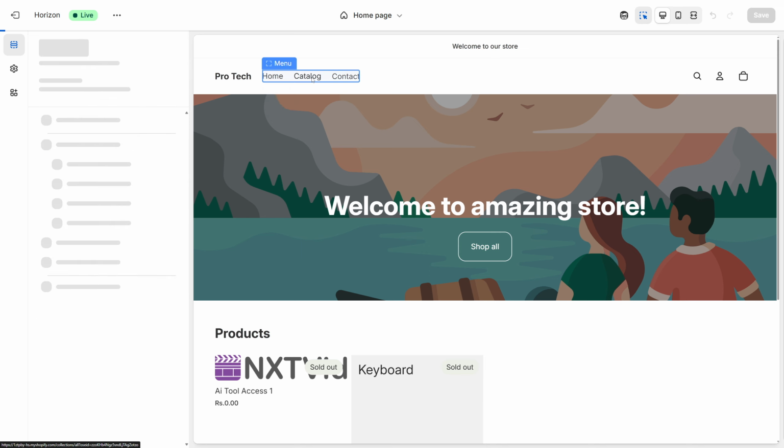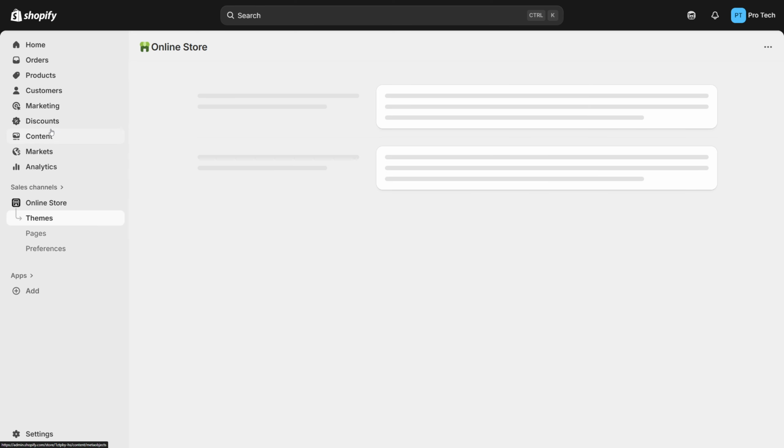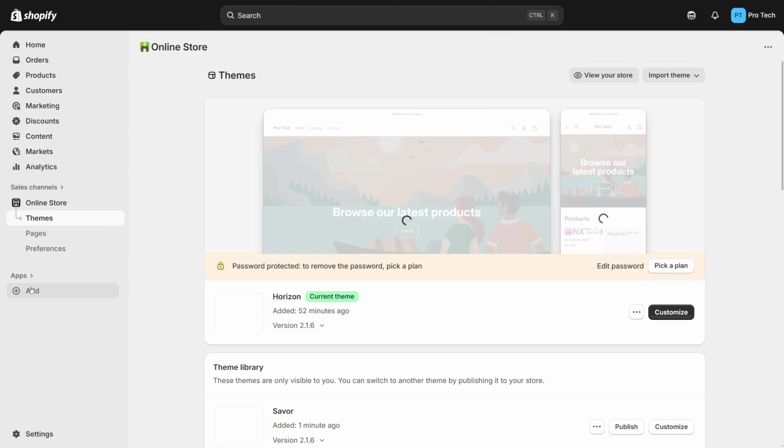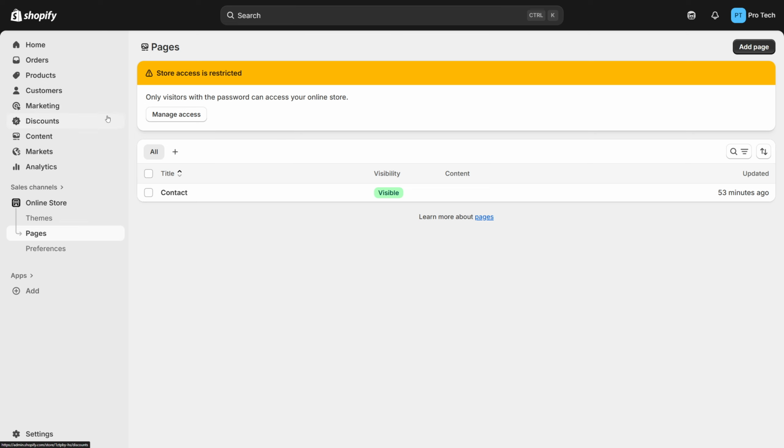You have your pages. You can add pages from your main section. So over here you can see we have apps. We can use different kinds of apps as well. So all of this is going to end up making you an amazing store that you can use to sell and earn money. So this is basically it.